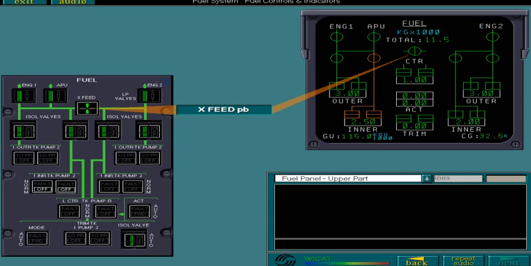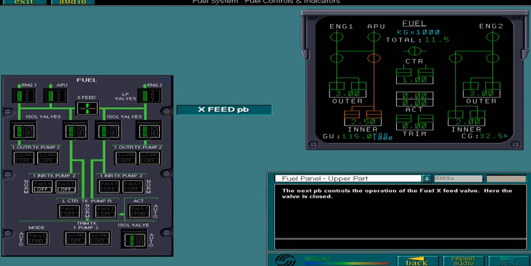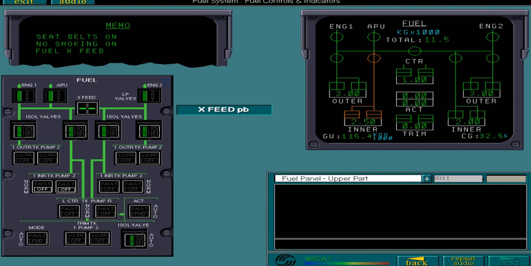The next push button controls the operation of the fuel crossfeed valve. Here the valve is closed. As you can see, we had a problem with the left inner tank pumps, and they have been switched off. Press the push button to allow engine 1 to be fed from the right-hand side. Notice the message Fuel Crossfeed appears as a reminder on the memo page. Let's continue with this problem.